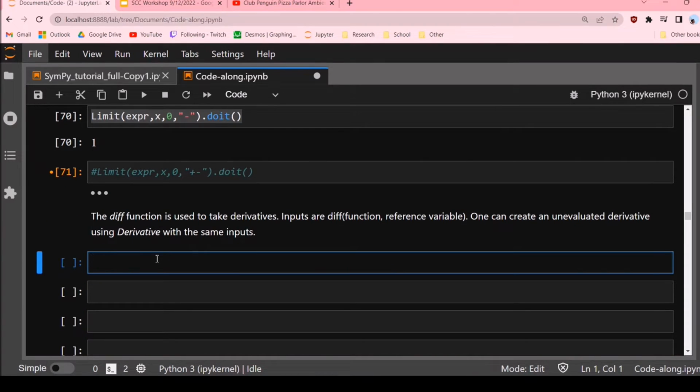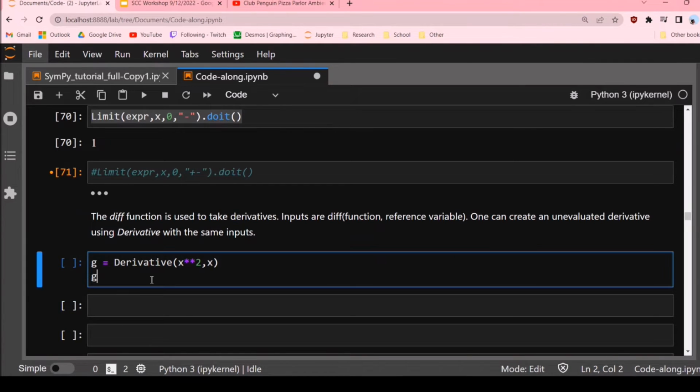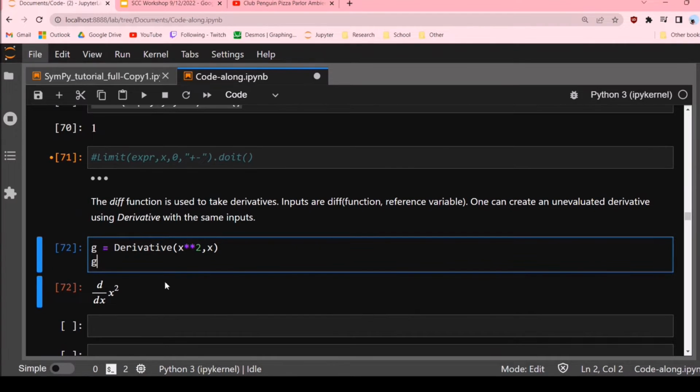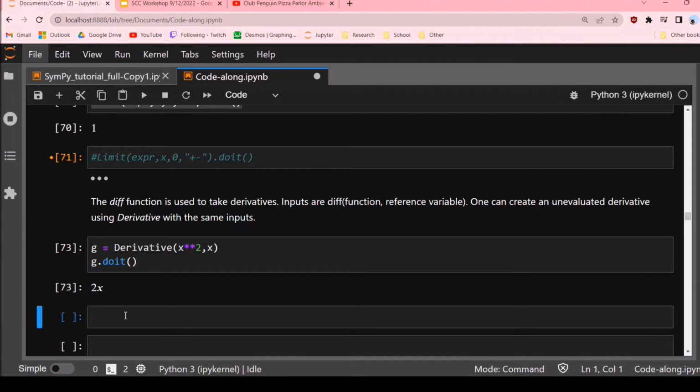We'll now look at the diff function. You can define this a couple of ways, but you can define the object that's unevaluated by derivatives. There we go. And we'll do x squared comma x, printing. There we go. And it puts the derivative out there. But if you want to evaluate, you do g.doit. And it will give you the derivative pretty simply.